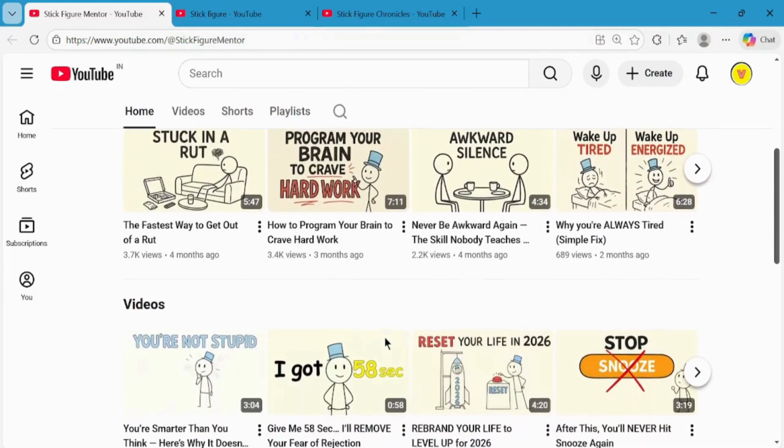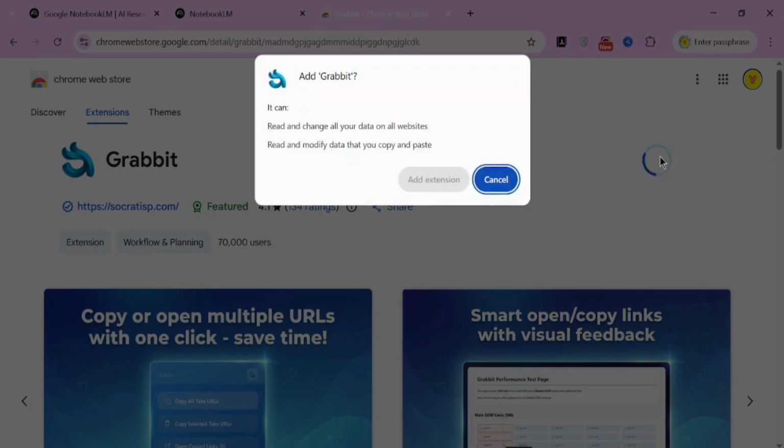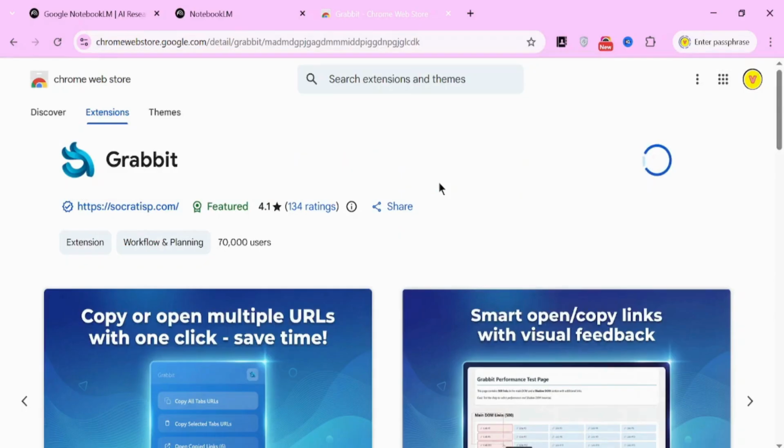To make this fast and effortless, we're going to use a Google Chrome extension called Grab-it. What this extension does is incredibly powerful. It allows you to copy multiple video URLs in one go instead of opening each video individually. Go to the Chrome Web Store and install Grab-it. Once installed, pin it to your browser toolbar so it's easily accessible.